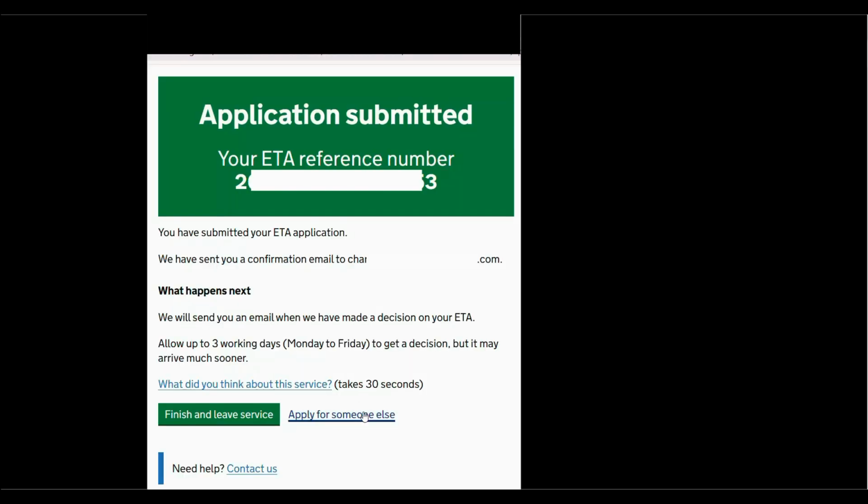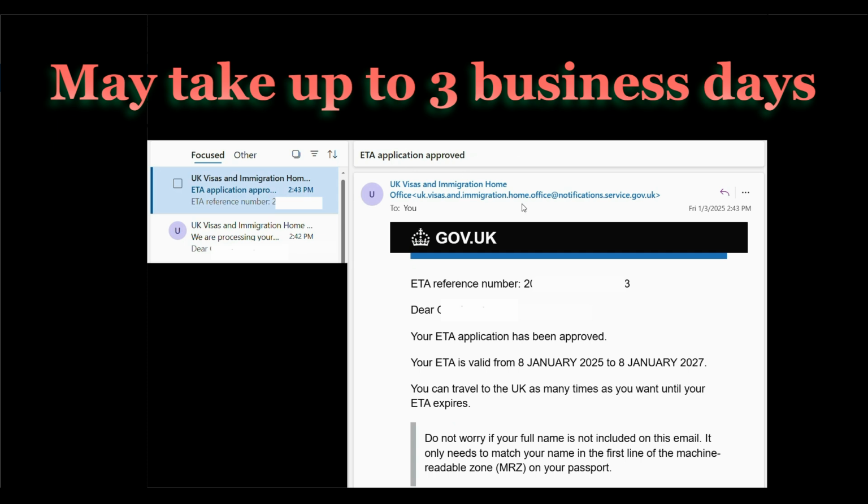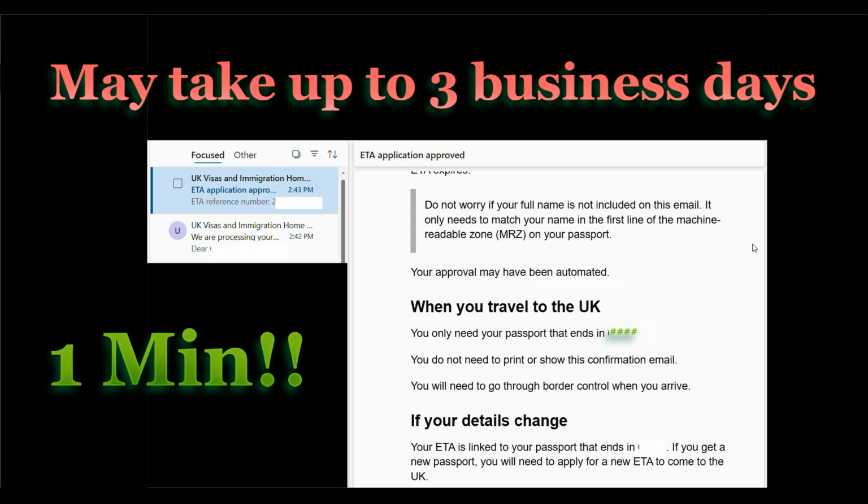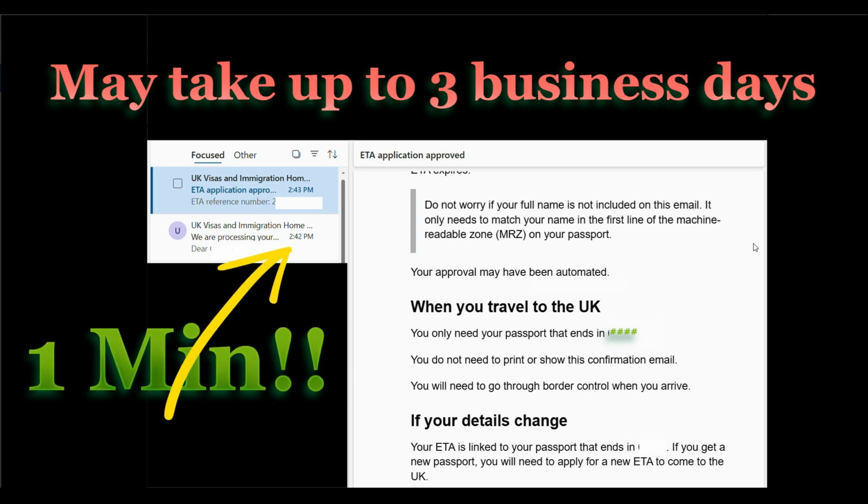Once it is processed, you will receive a notice on your phone and also on your email that your application has been submitted and your reference number will be provided. While they do advise that it may take up to 3 working days to receive a decision, my approval email as well as my husband's was received within 1 minute of applying. Now that's a turnaround time I like to see.